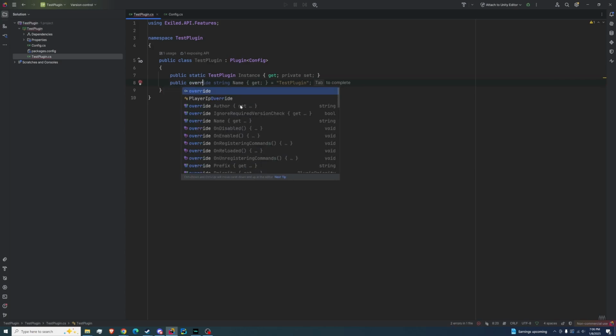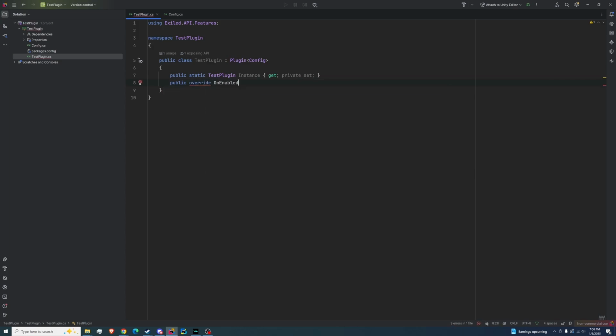We are going to override something though, and that's going to be the OnEnabled method. My IDE did most of the work for me because it's smart. The reason it's grayed out is because technically this does nothing, but we're going to make it do stuff once we add some other code. And this here just means there's irrelevant code.